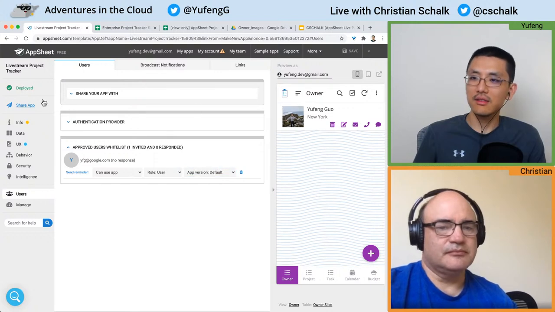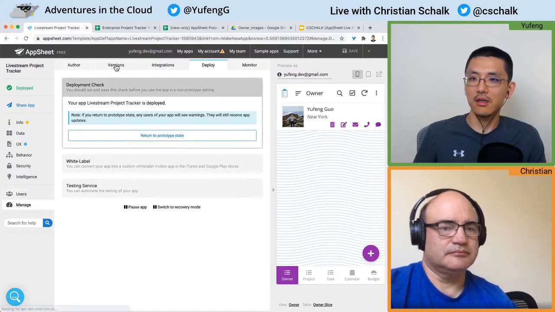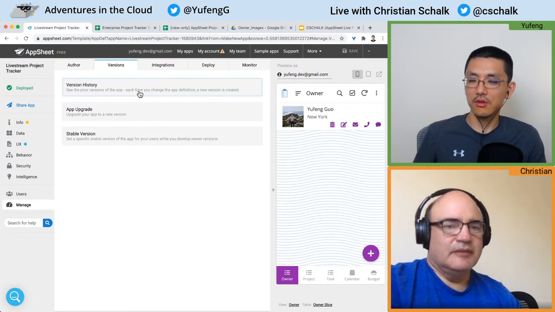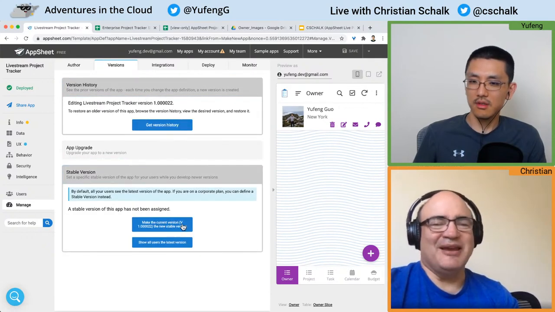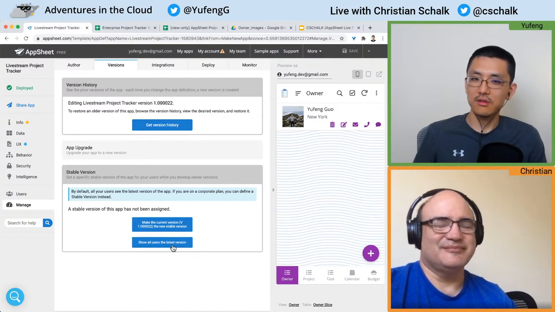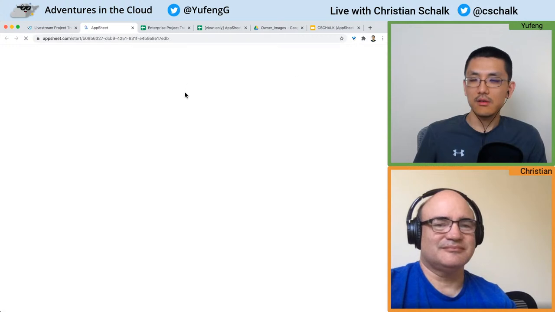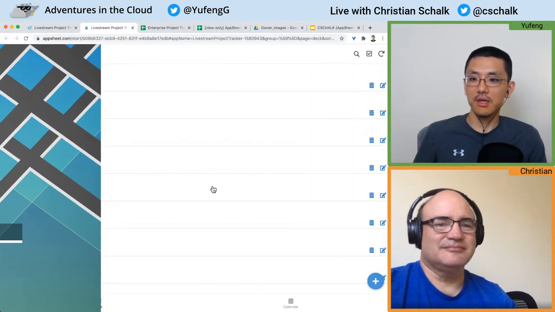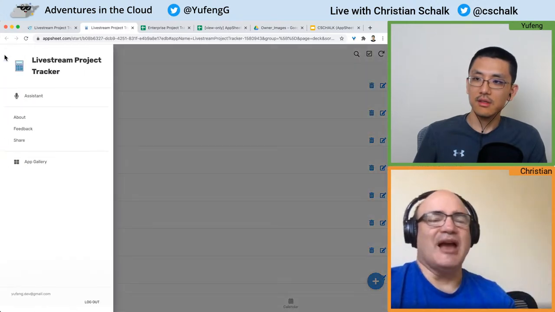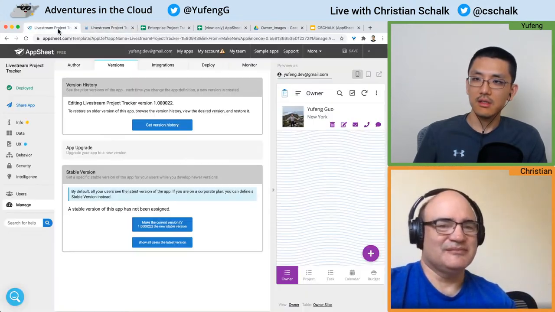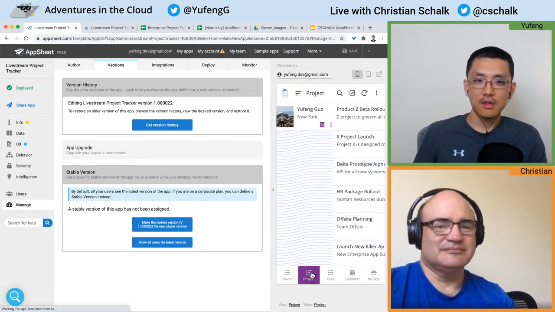I think I saw something in the deploy menu about versions, and you can control versions and the history. Exactly. App Maker had the same thing. It keeps track of your versions. You can make the current version the new stable version, or show all users the latest version. And so this is what we made. Yeah, that's the full screen view of the app, basically. Very cool.